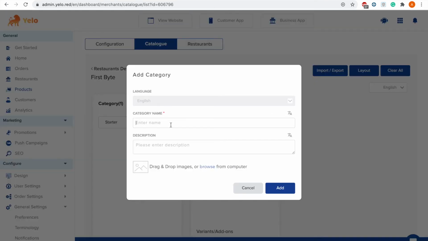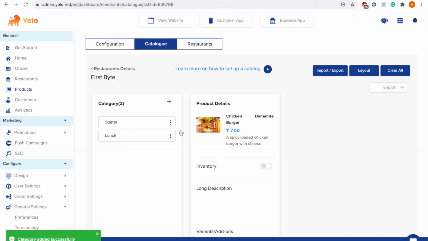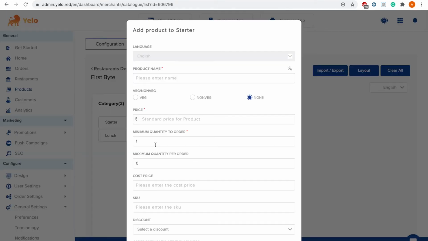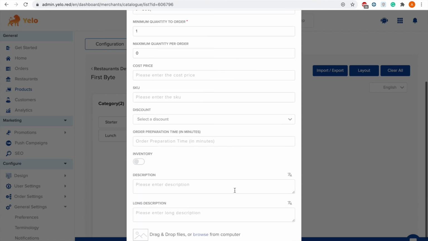Here you can add one more category. Let's just say for lunch. Let's just say I add fries, and it's a veg. I can mention the price, 300. Minimum: here you can mention the minimum quantity for the order, and maximum quantity you can mention. Cost price is not necessary, you can mention it if you want.